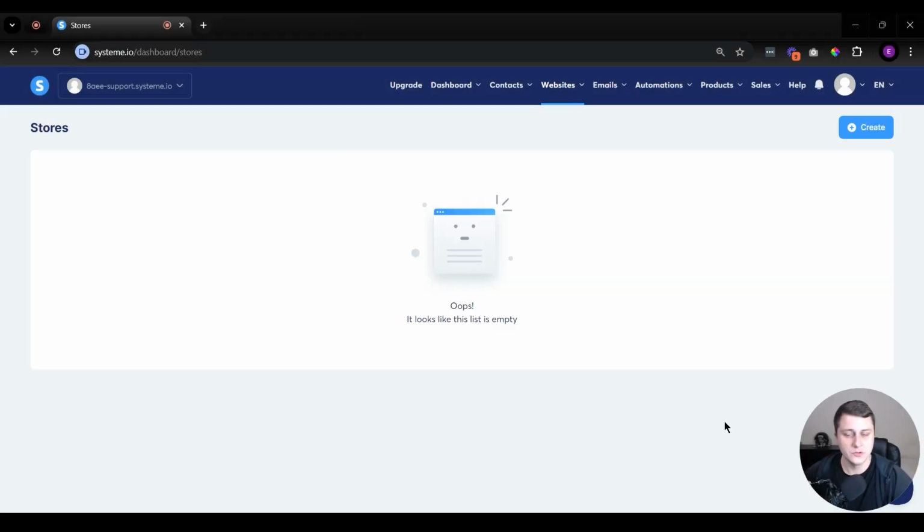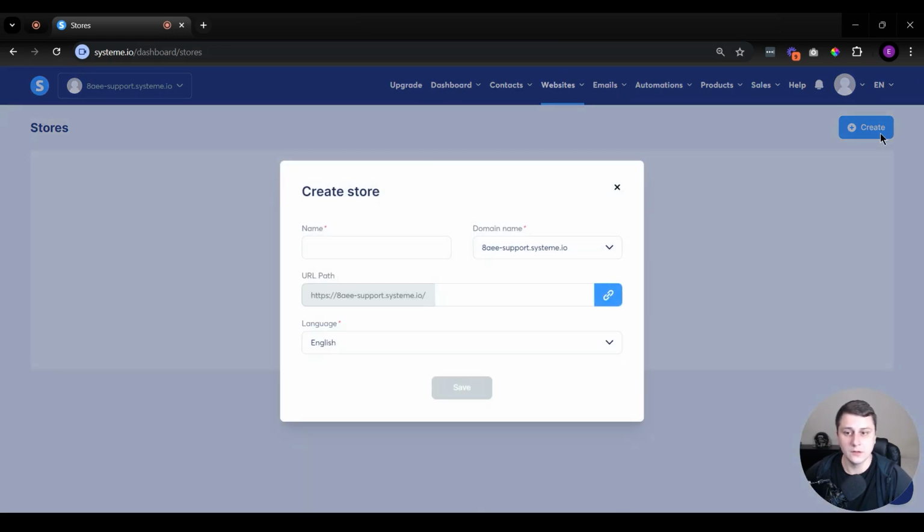As per usual, I'm going to be setting this up on a free System.io account, just so you can see that you don't even need a paid account to get started, and you can technically run it for free forever. Once you've created your account, there's a link below in the description if you need it. You can log into your dashboard, which looks something like this. Then you go to digital stores under websites and click on create.